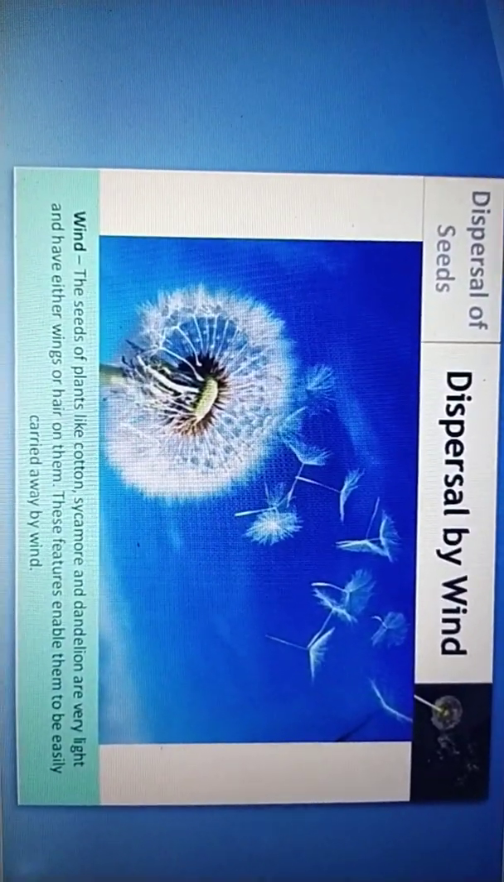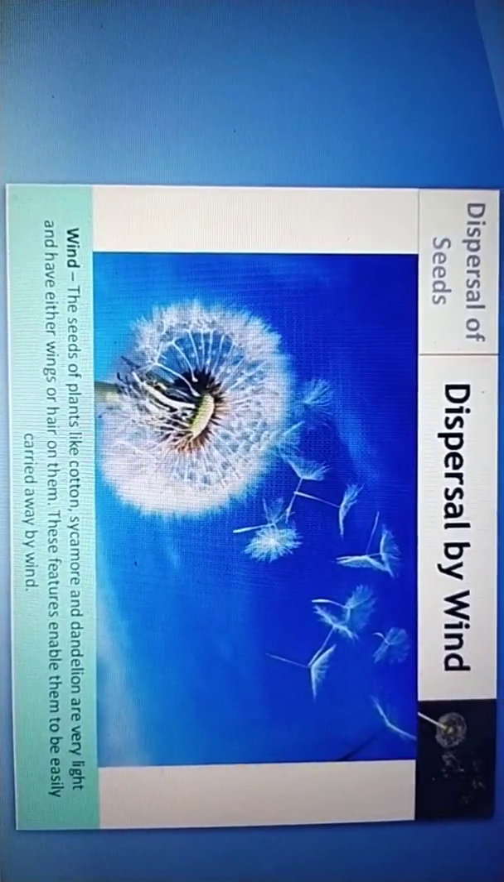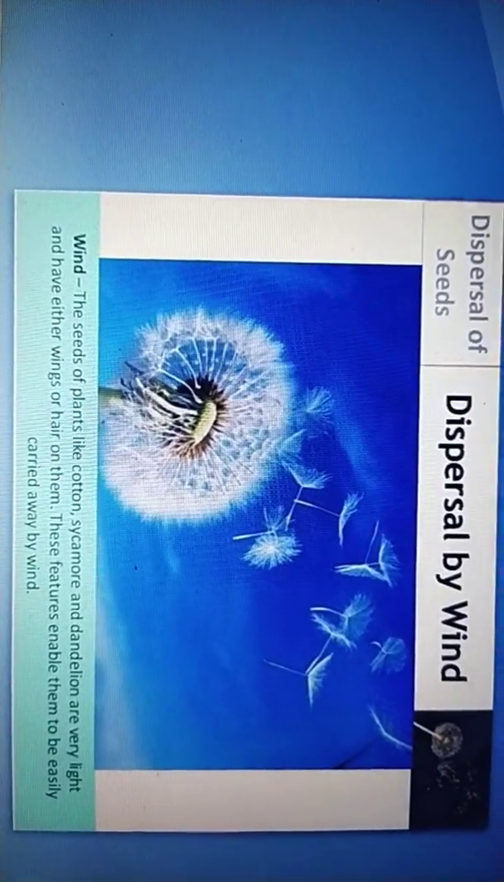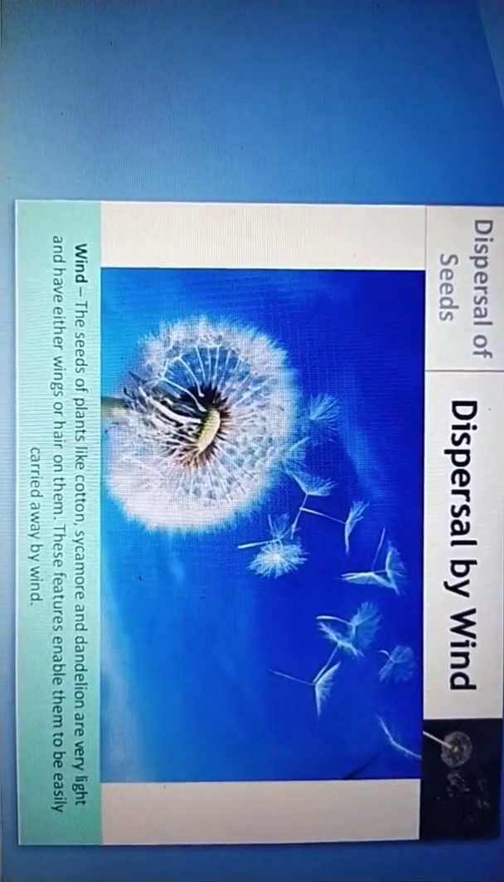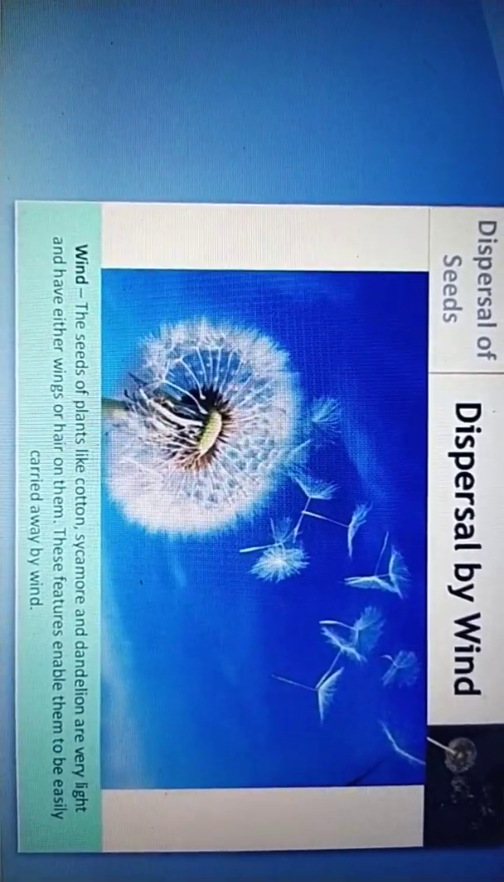First we will learn about dispersal by wind. The seeds of plants like cotton, sycamore and dandelion are very light and have either wings or hair on them. These features enable them to be easily carried away by wind.